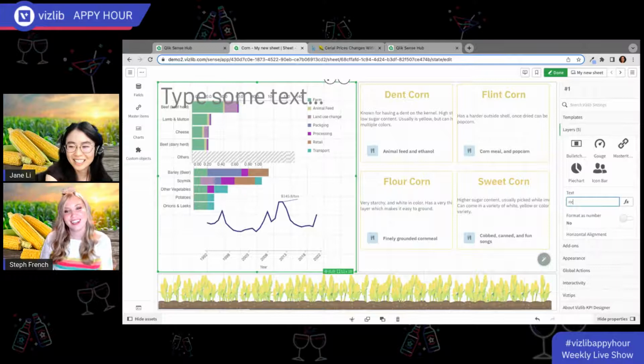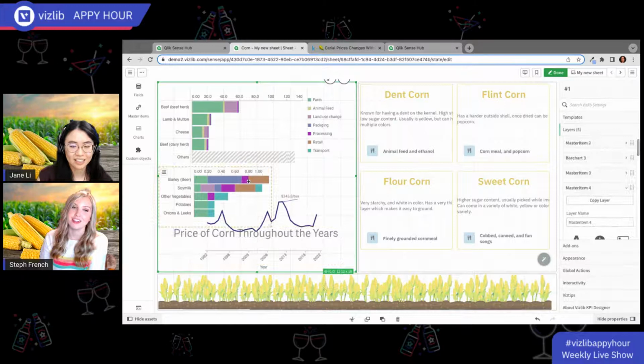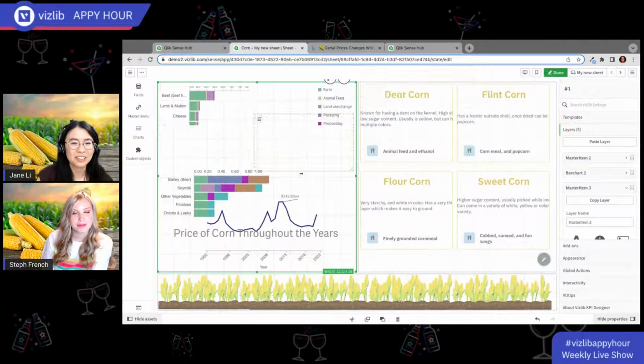Corn throughout. Through. I can't spell today. Do you like to capitalize everything in your titles, or do you just capitalize the first letter? I think I usually capitalize all of it. Me too. I feel weird not capitalizing everything. Yeah.